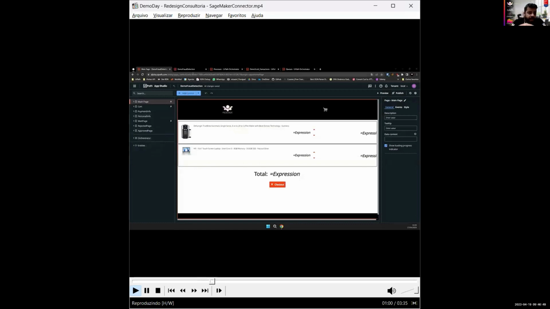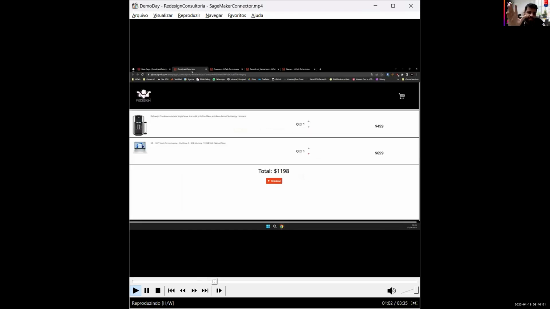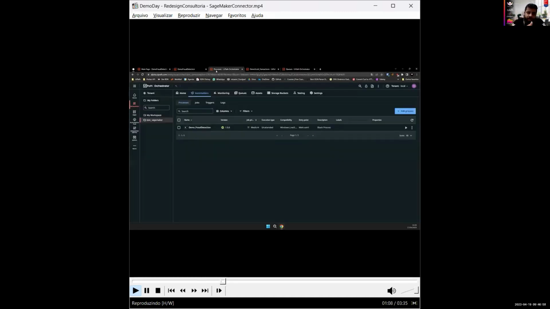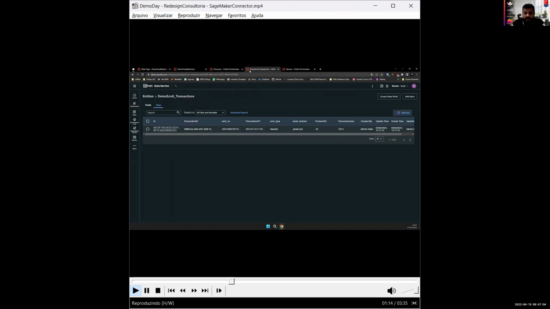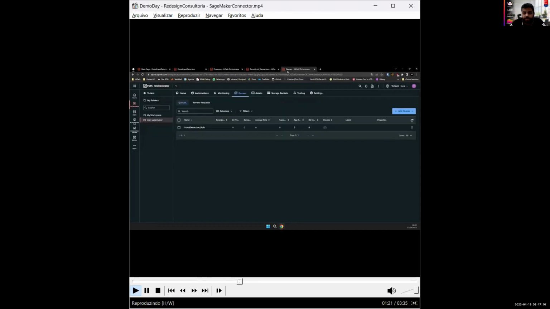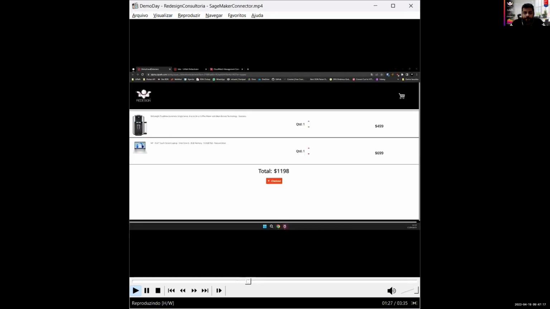Then to show our demo, first of all, we have apps looking like a shopping cart. We have our processes, queues, and data services all set. Okay, and let's see the queues now.